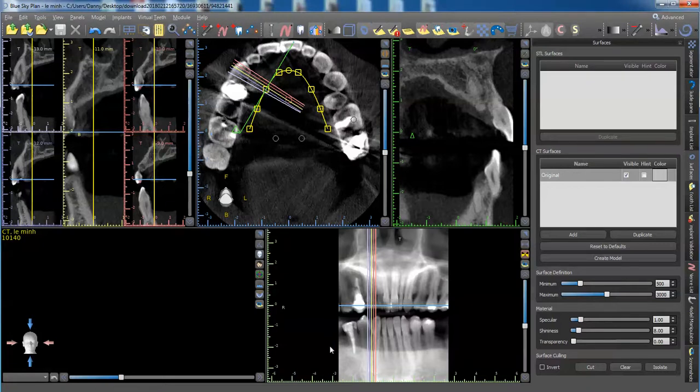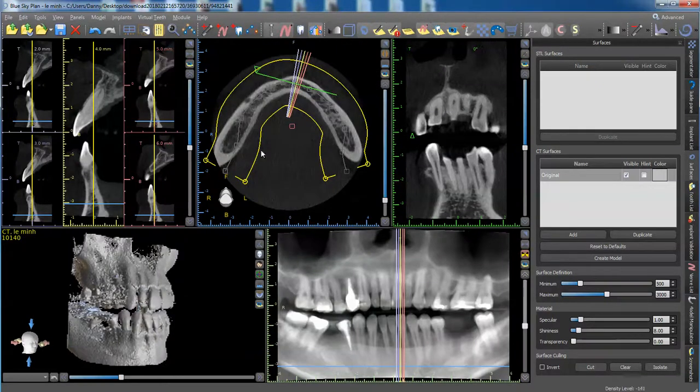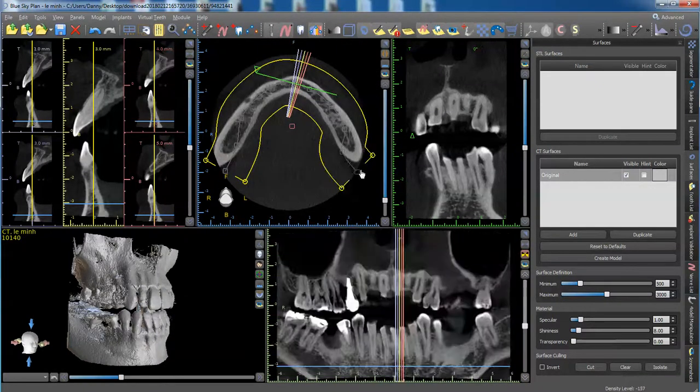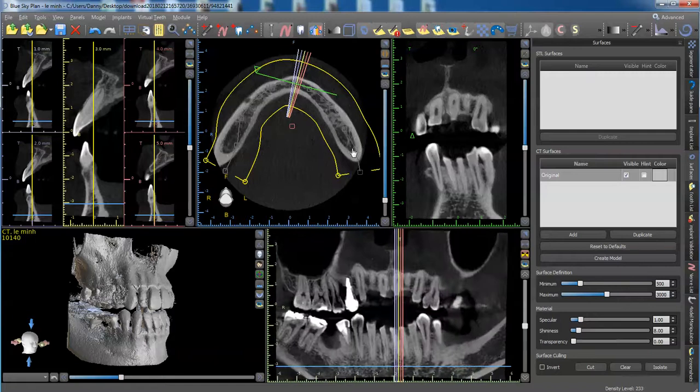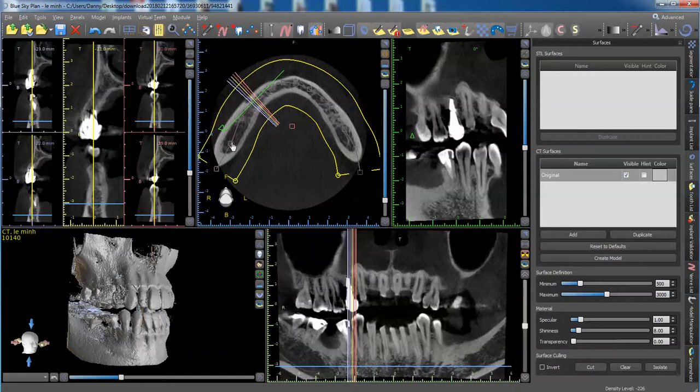Takes a little while to think. All right. So you can see it's already rendered the panoramic view for us. I'm gonna make some small modifications to make sure I get the best visual.